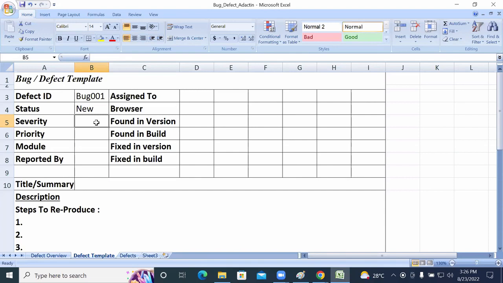Okay. After that, severity and priority, we will look into in the next step. What is the next one? Model. What is the meaning of model? Not page number. Page name. You can provide the page name, or you can consider it the model name here.